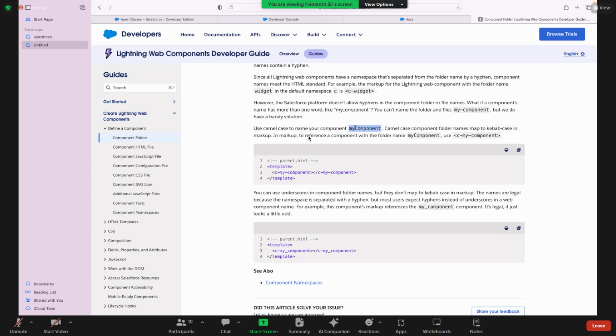Okay. So if you give underscore, then you need to write underscore inside the HTML. That's why we don't prefer this way of doing. We prefer this way of doing, where we will give camel case here, and inside when it comes, it will come in the form of kebab case.